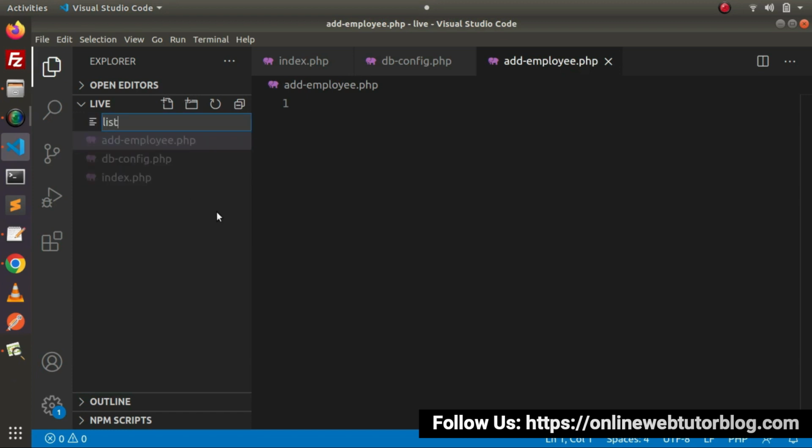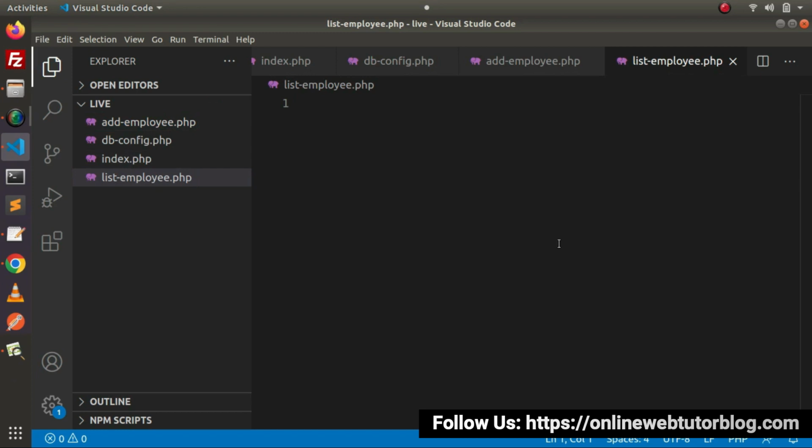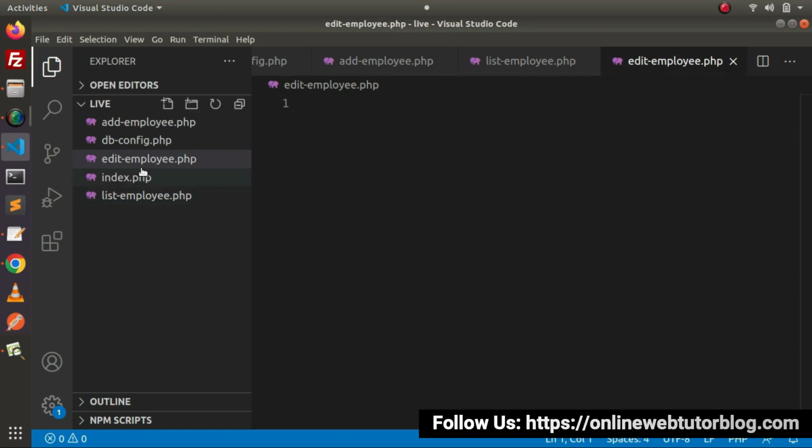Next we have a file called list-employee.php. Inside this we'll have our bootstrap table, and inside this bootstrap table we'll list all the employees that we create from the add-employee.php layout. Next we will have a layout called edit-employee.php. Inside this layout we'll have our bootstrap form, and inside this form first of all we need to populate our existing data, and whenever we update any existing data and click on the submit button, it will update our existing employee information.